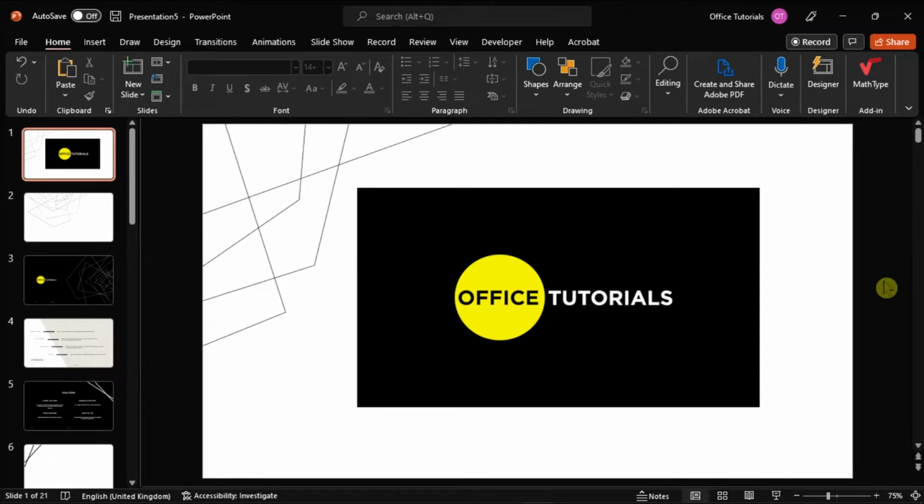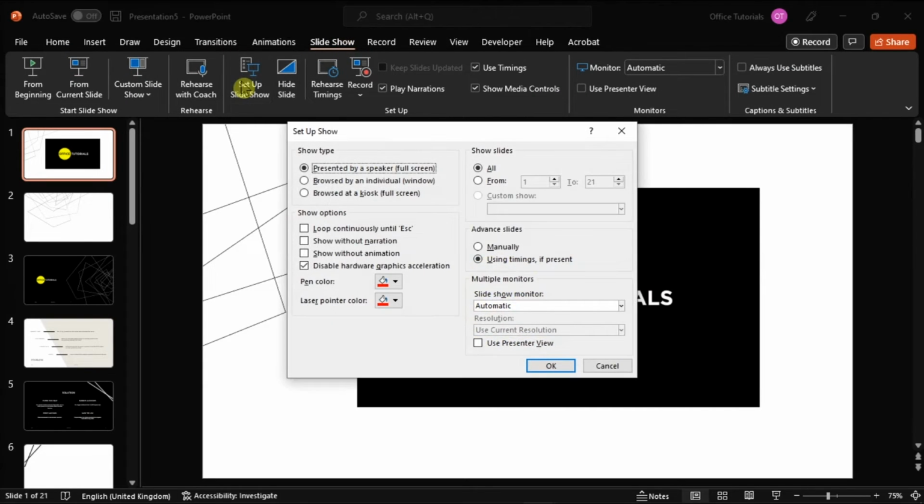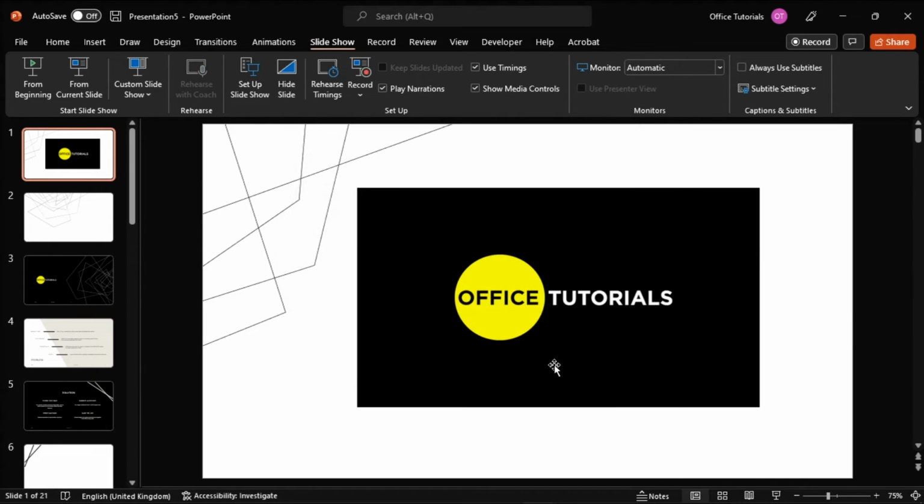So for the first step, you have to open the presentation you wish to automate in Microsoft PowerPoint, then select the Slideshow tab, and then choose the Set Up Slideshow option. Now on the window that appeared, choose Browsed at a Kiosk option, then adjust some settings, then select OK once done. After that, your presentation is now automated in kiosk mode in PowerPoint.